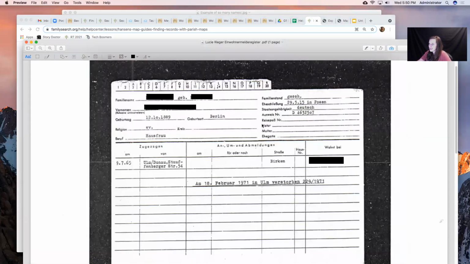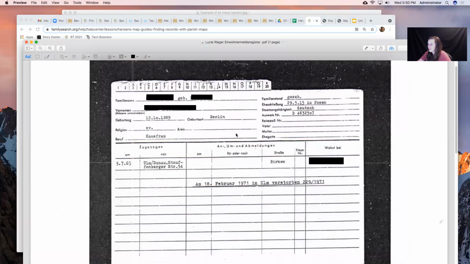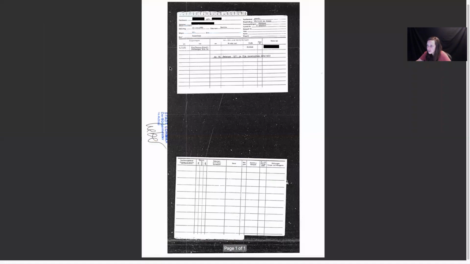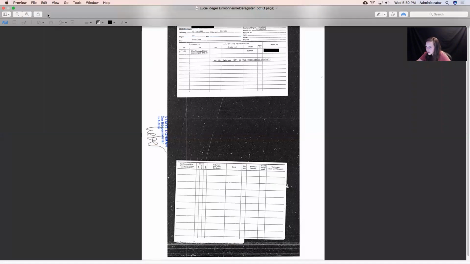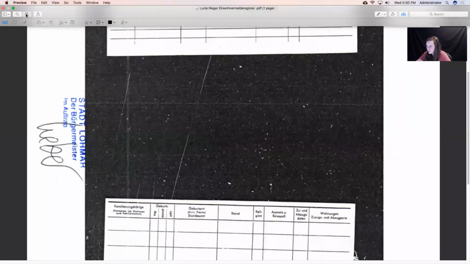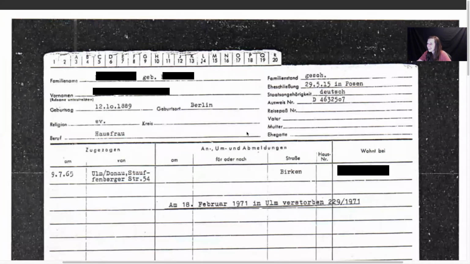So this is a residency record, and I've blanked out the name, and I will zoom in so that we can see the cool information that's on here. Okay, so here's the surname, the family name, and this record is for a woman.